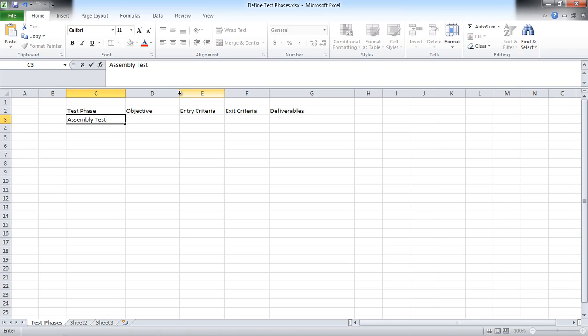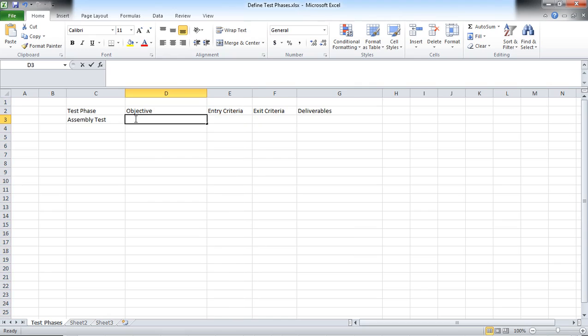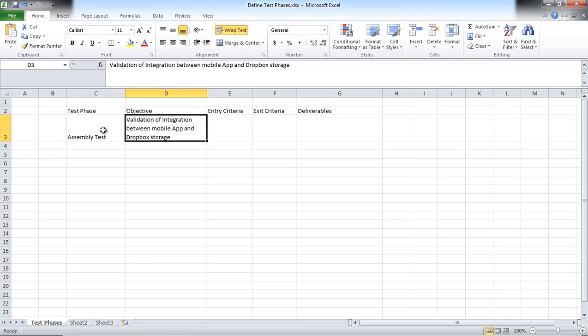And in the example of mobile application, I'm just going to indicate that this is going to be integration between mobile app and Dropbox storage. So this would be the objective, and objective truly would be validation of integration. Now what you see is that it extended across columns. So what I'm going to do, I'm going to click wrap text, and it became multi-line.